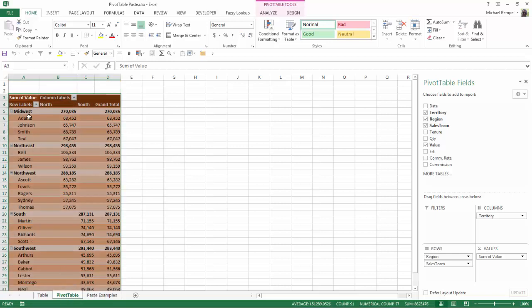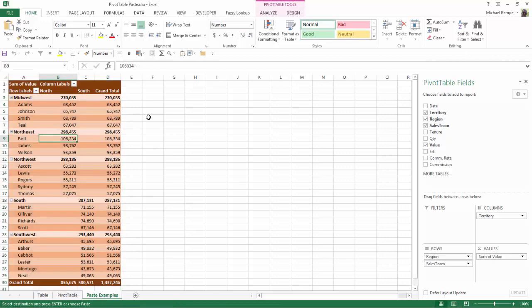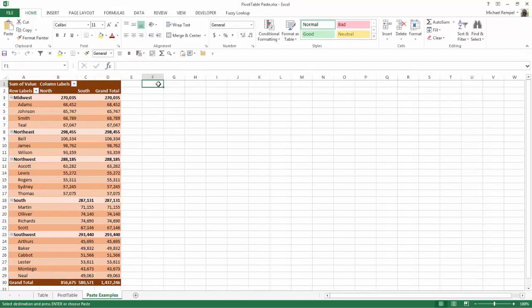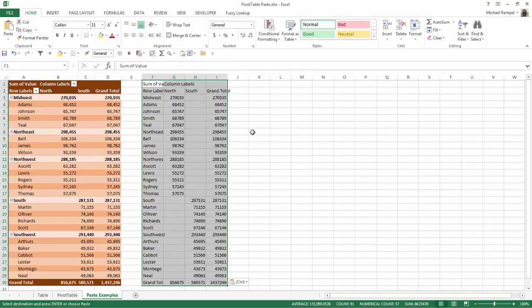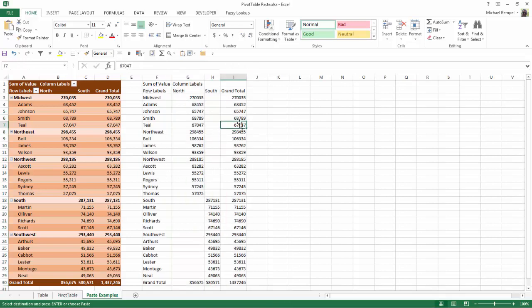Now, if instead I want to copy it, go over to my paste examples here, and I'm going to right click and I'm going to select values, paste values. Now you can see that it pasted just the values. None of the formatting, none of the looks of a pivot table. I double click on any value. It's just the value. There's no link to the underlying data in that. So that's a second option you have to paste the data of a pivot table.